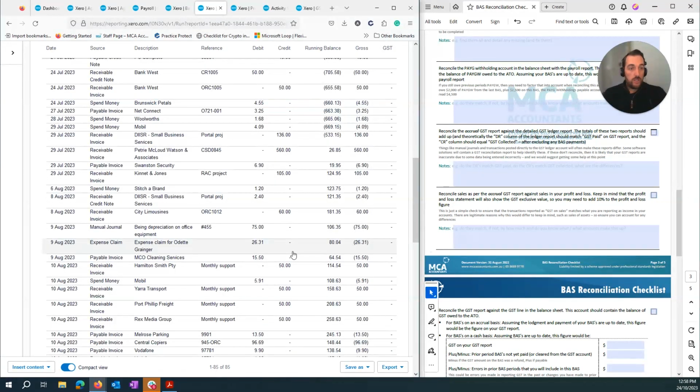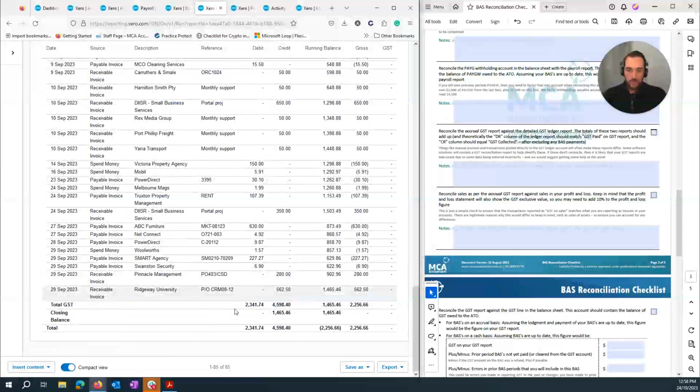If there's a payment of GST or a receipt of GST from the ATO, then you would adjust for that. So let's say this $2,000 figure included $700 of GST refunded from the ATO. Then we would adjust for that, and we would say that there's actually $1,600 of GST on purchases going through this account. That's not the case here.